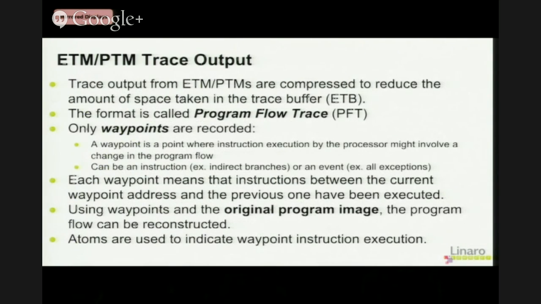On this slide, my goal was to highlight that the program flow protocol will not output all of the instructions that are executed by a processor. It will simply send out to the tracers specific events that have happened in the system, whether you have jumped to a specific address or you have taken a branch. Based on these and the original software view, like your vmlinux or an ELF file, you're able to reconstruct the flow of instructions that the CPU has executed.